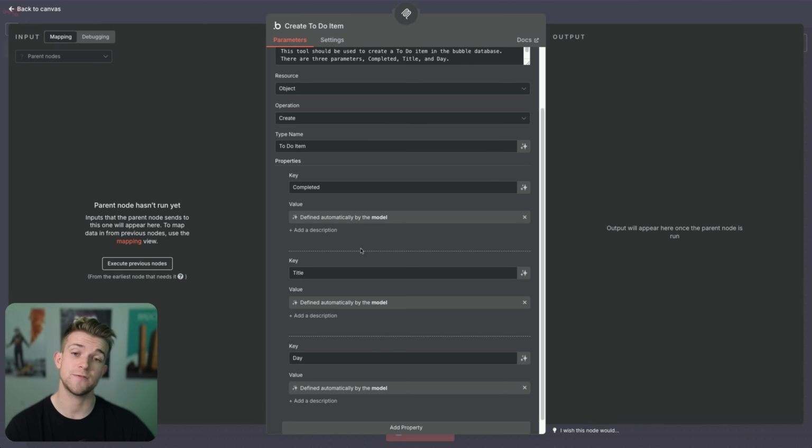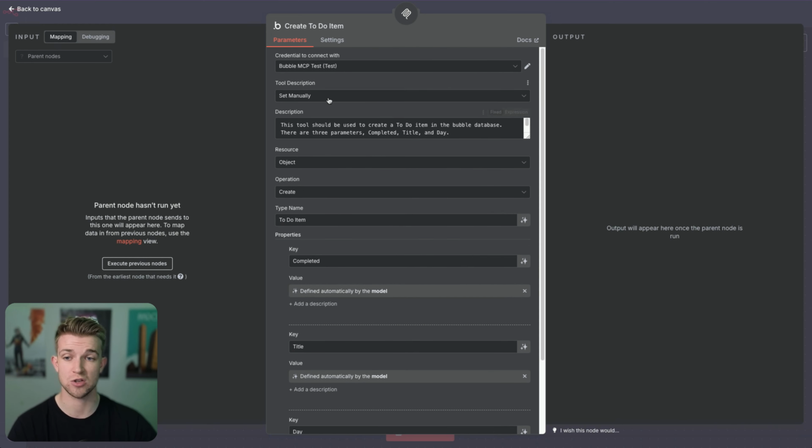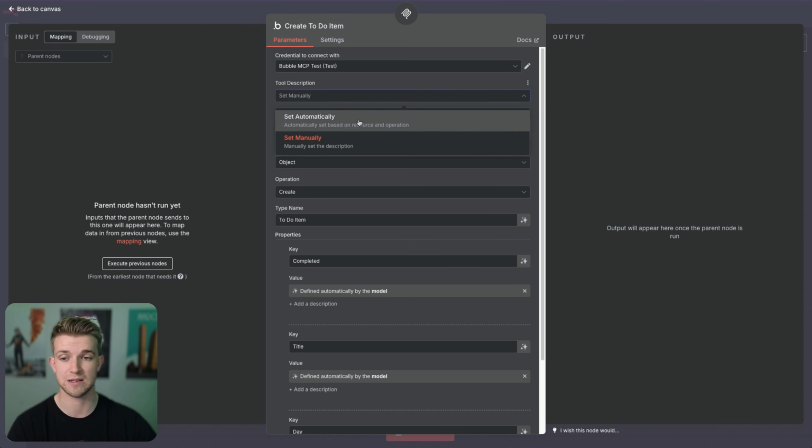I should say, if you are running up against any errors in this, that it's not passing through the correct information, you can fill in the description here on the value to help the AI agent understand what information should be passed in. You can also change the tool description. It will usually be set automatically.